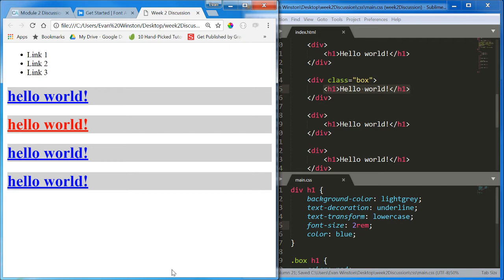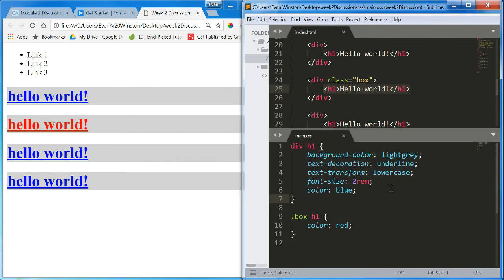Now I've added a whole bunch of styles to all of my H1s inside of divs. They all have these baseline styles, but this one specifically has a different color. The rest of these styles are still applying to this one. They're still working. The only style which has been overridden is color, and only for the H1s which are inside of elements with the class of box.